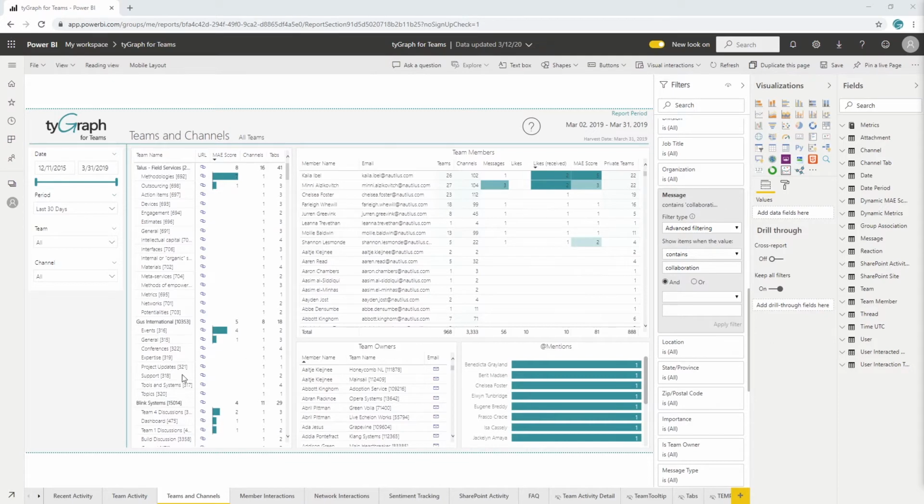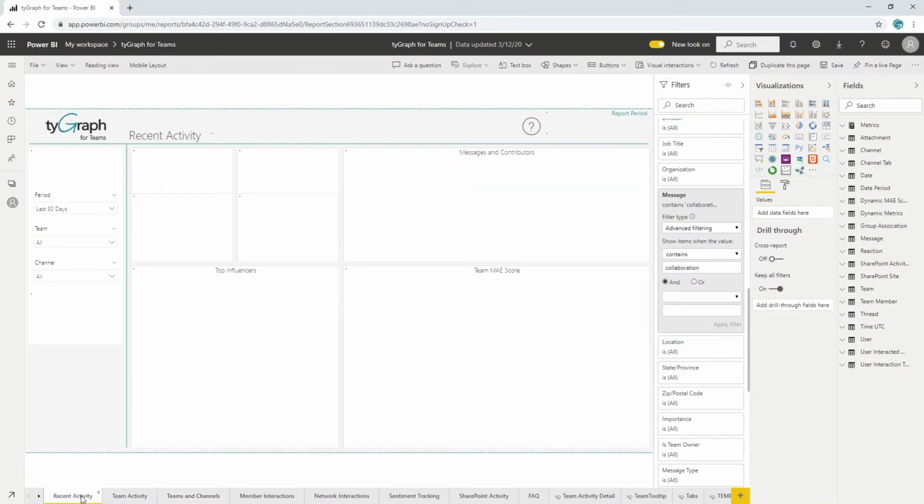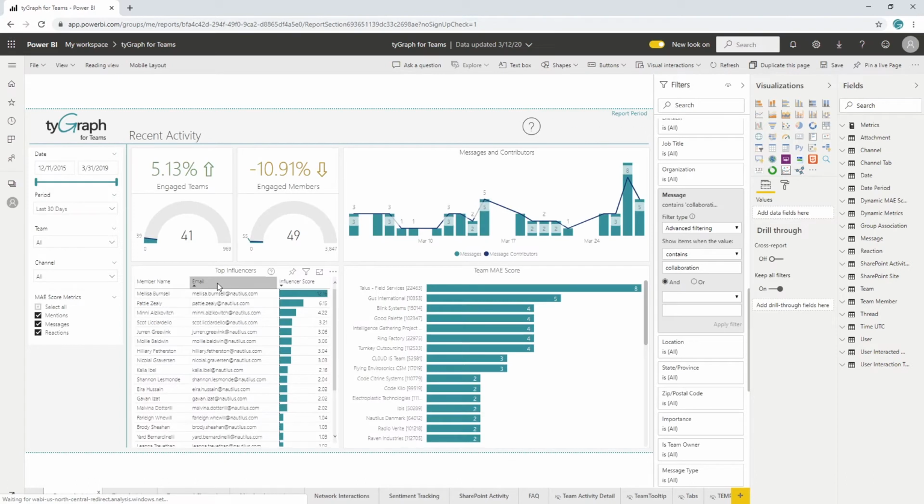One other alternative is, if we flip back to the recent activity page, you could also use the top influencers visual. I'm not going to go into too much detail about the team's influencer score, other than it's just our own algorithm for weighting things like how many likes or reactions you will get on your conversations in Teams, as well as how many people will reply to your conversations. So we put together this algorithm that will help you understand who are the most influential people around this topic.